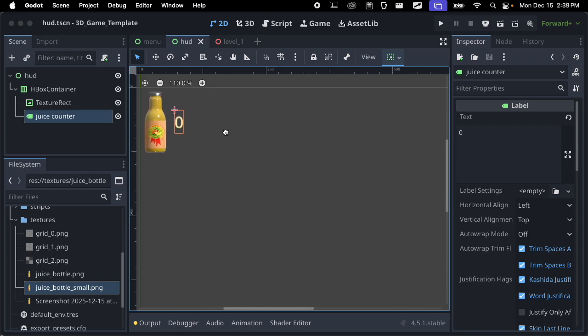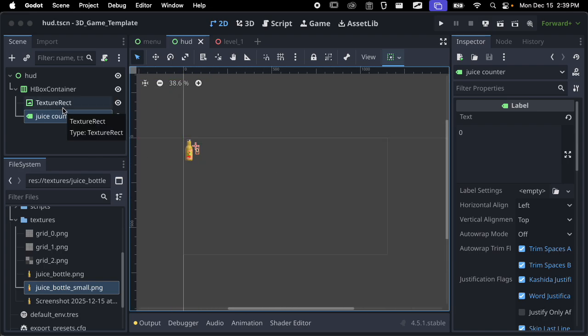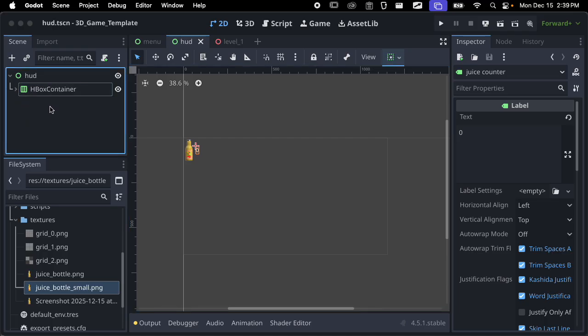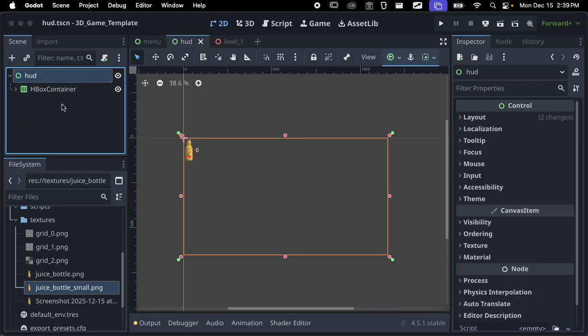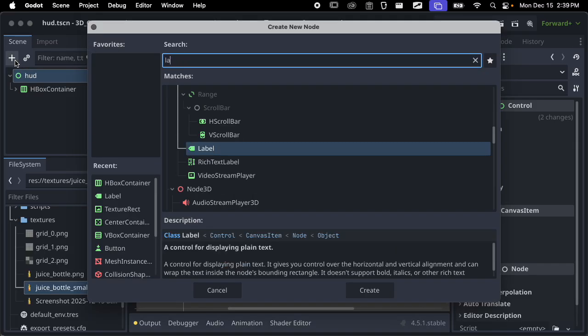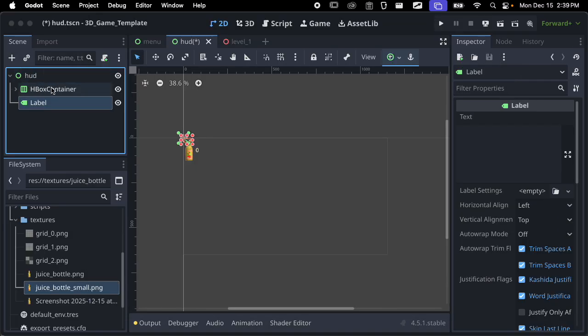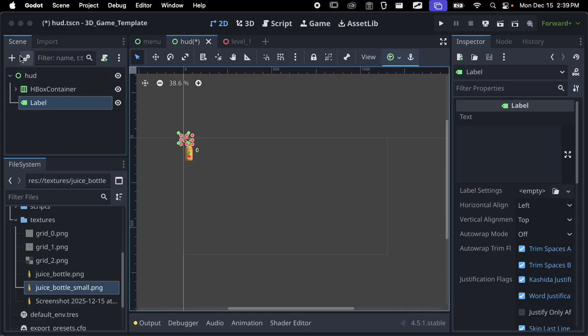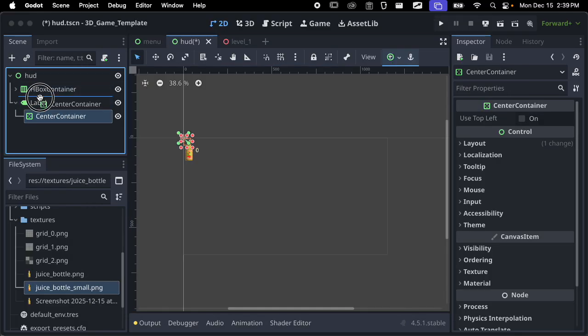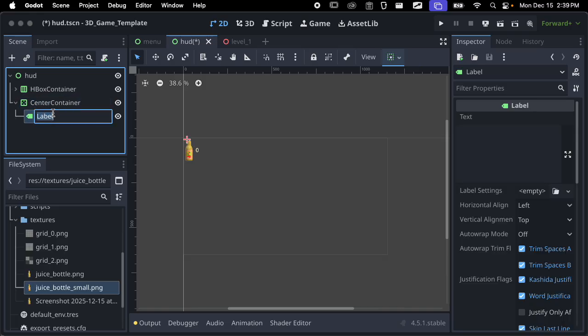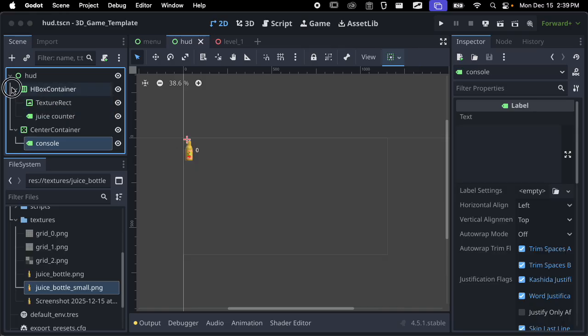The other thing that I'm gonna add into this scene is what I'm gonna call a console. A console is basically just a text area where you can add messages to the player, like you need a key, or you need to find something, or whatever messages you want to relay to the player. So I'm gonna add another label for this. And I want this to be in the middle of the scene, so I'm gonna add a center container for this, and then I need to put the label in there. And I'm gonna rename this label console.